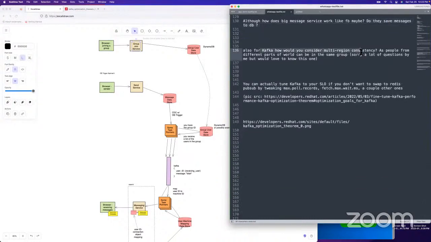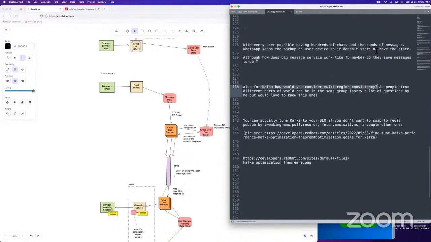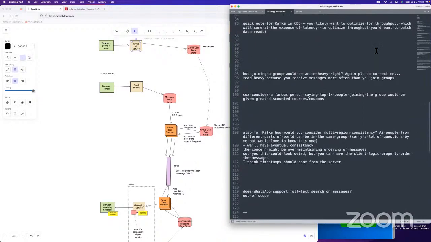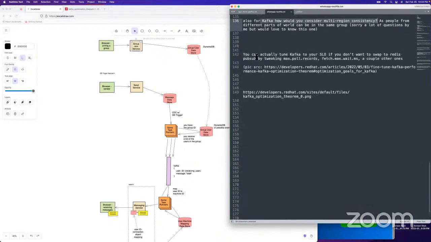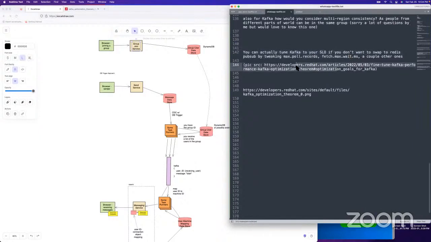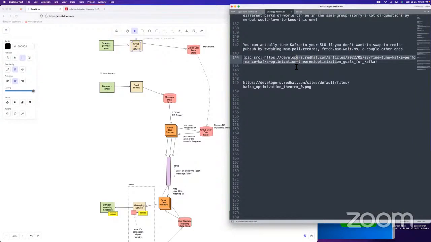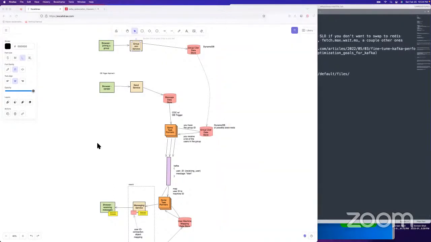For Kafka, how would you consider multi-region? I think I did cover that one. Yes, I did. Okay. Actually, tune Kafka to your SLO if you don't want to swap to Redis pub sub. Nice. Okay, I get why you posted that. Cool. Thank you. Now that I've captured it, everyone will be able to see it in the Discord group. Let's keep going.